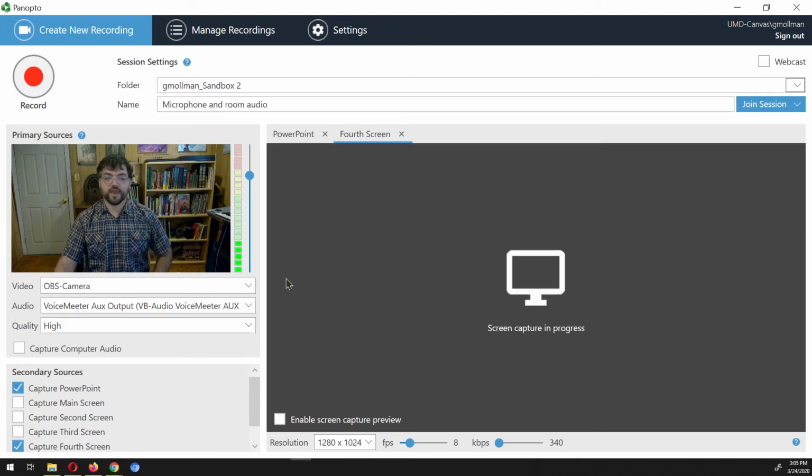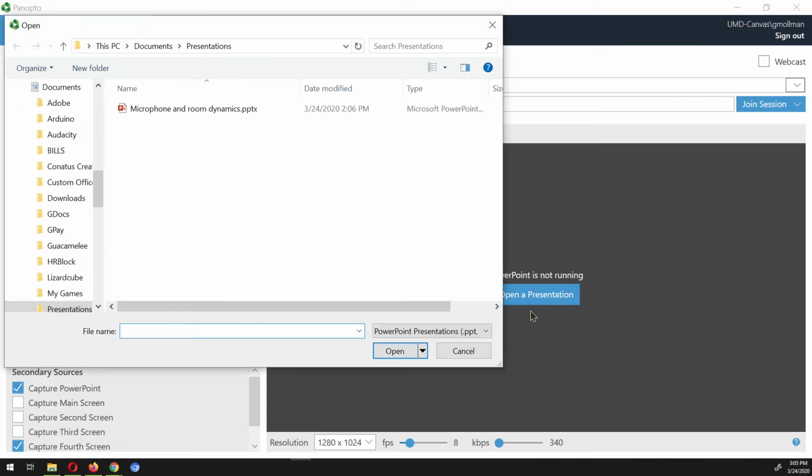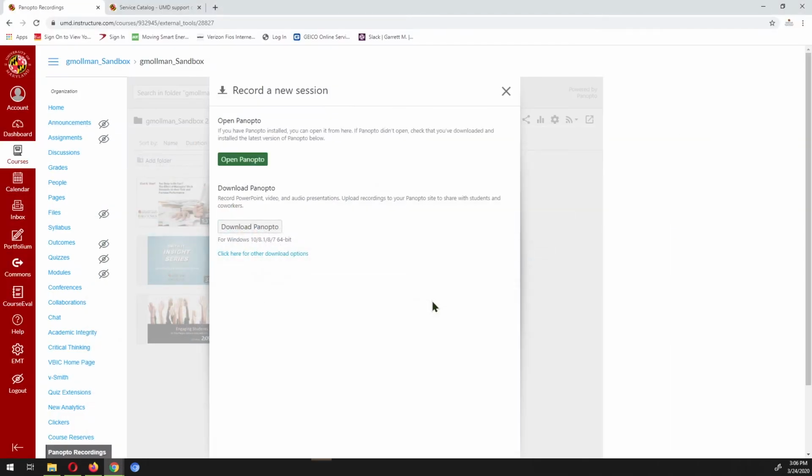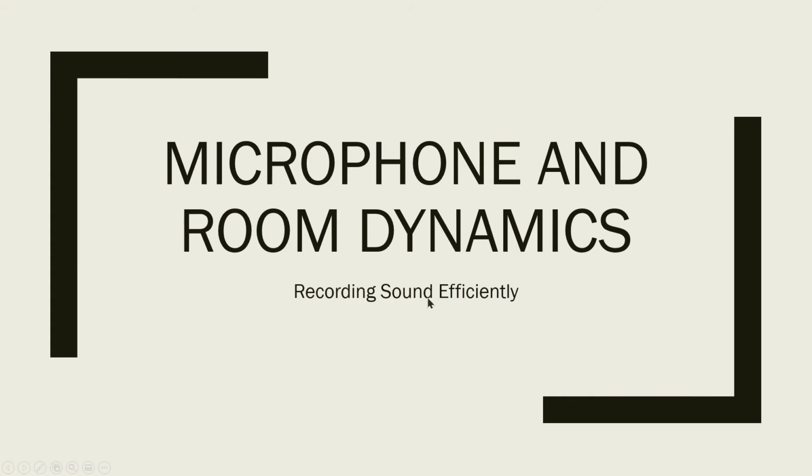Next, we can click on the PowerPoint tab and open a presentation. Once you select the presentation, Panopto will ask if you would like to start recording once the presentation opens. I'm going to say yes here so that my recording starts with the very first PowerPoint slide. If you say no, you can still start the recording later by clicking the big red Record button up here. So here, I'm going to go through a sample presentation.